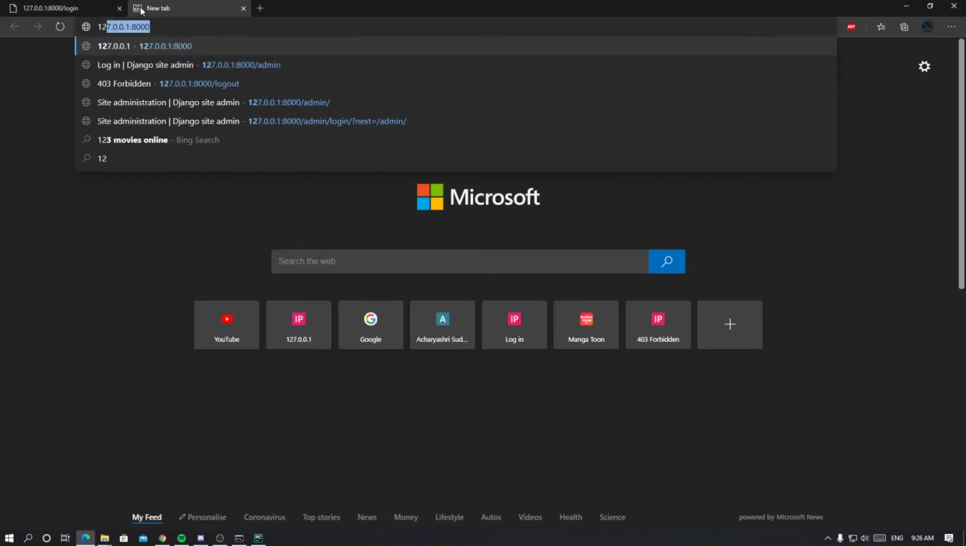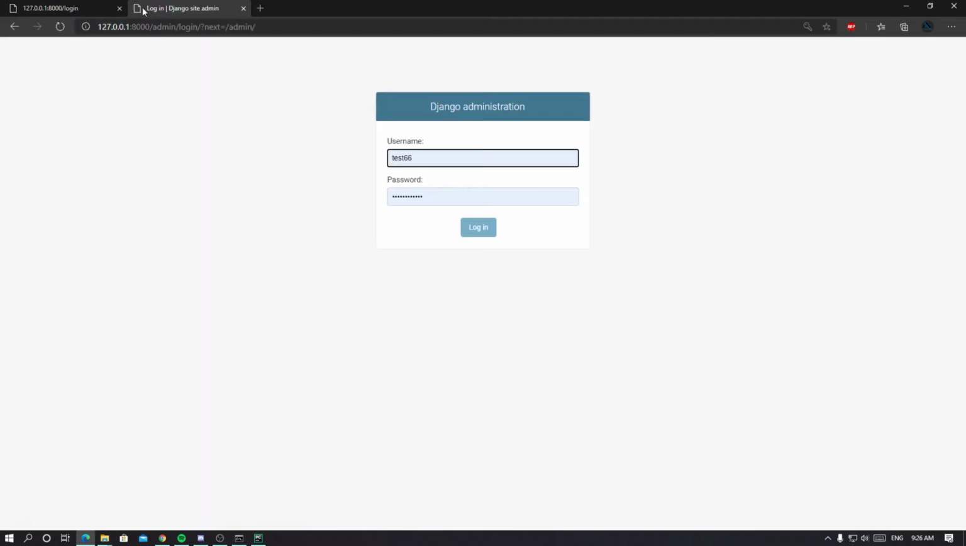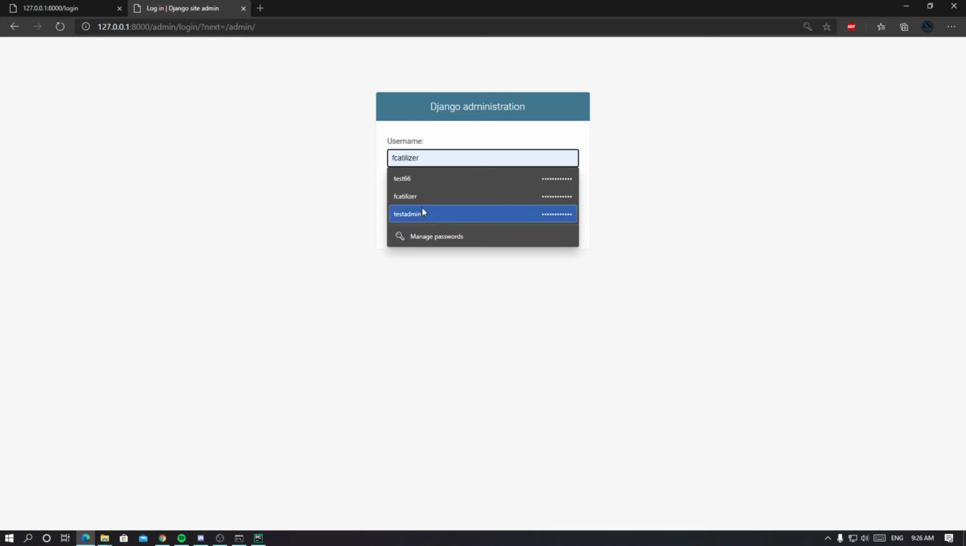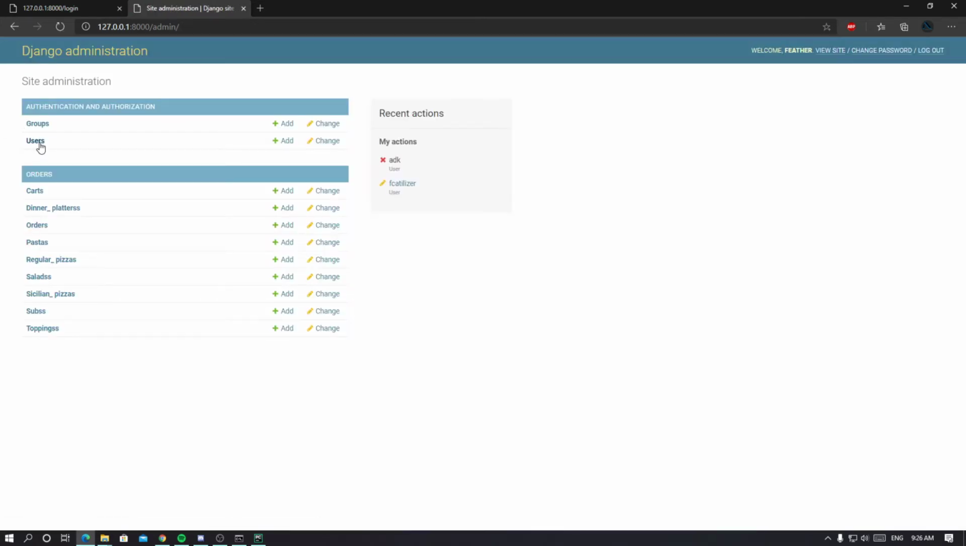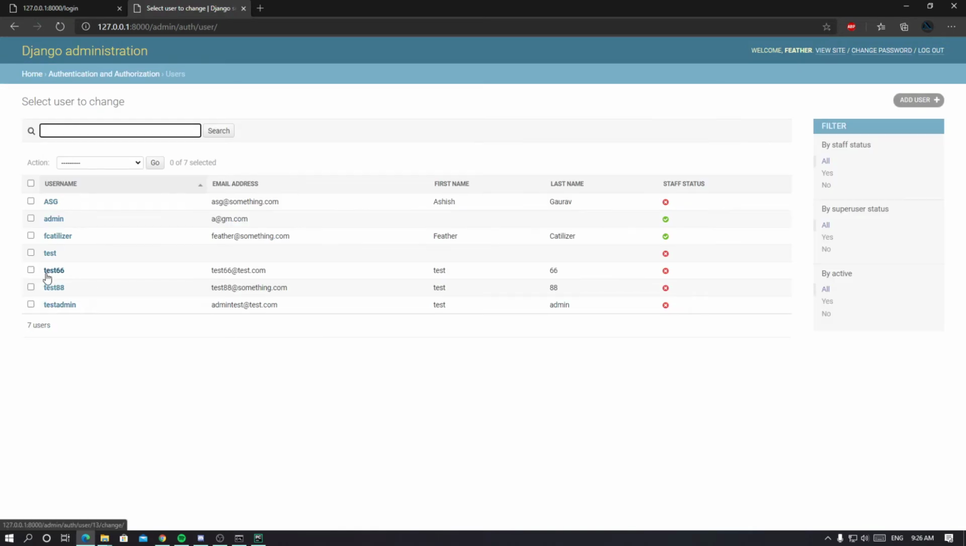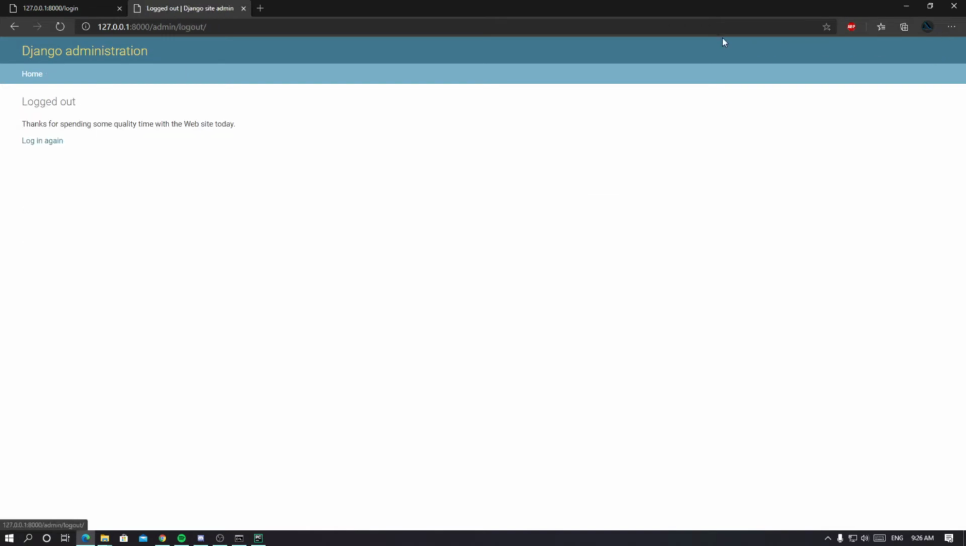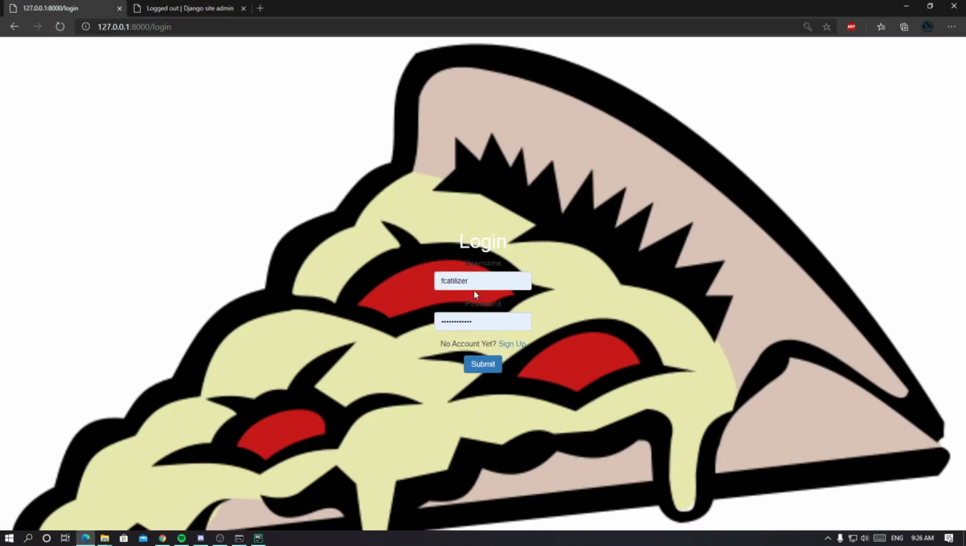If you are wondering, you can also go to the admin page, and this is my super user account for login. In the user list, you can see the ID that I have just created. This is my account. So let's log out. Just log in again.